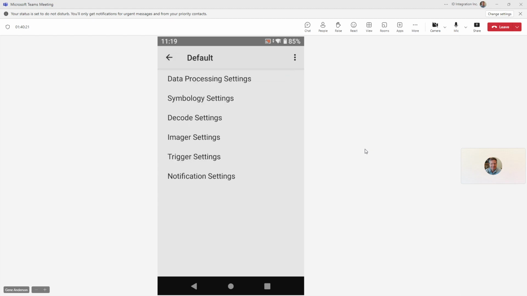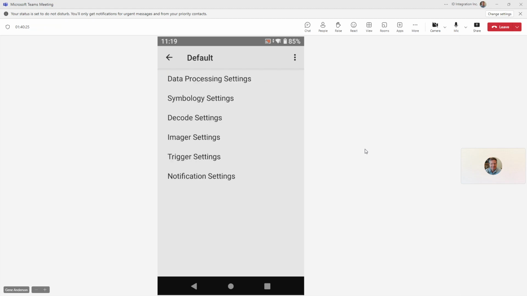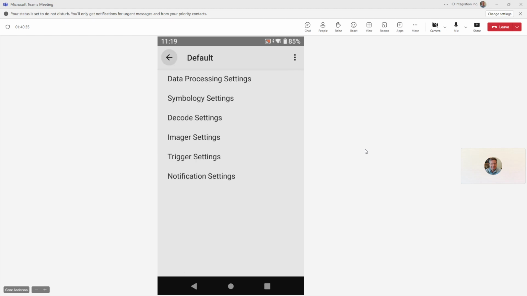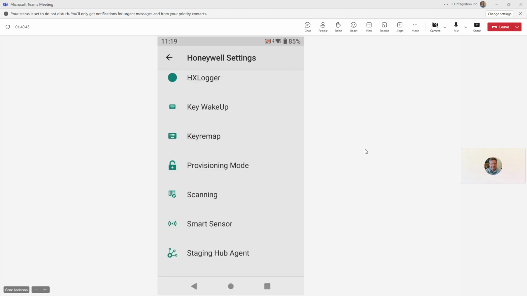When you're done with that, just back out. You probably should check and make sure that whatever barcode you're scanning is enabled here. It probably already is. There really isn't much else here, I don't think, so leave the rest of those there. Come back as far as you can to Honeywell settings again.